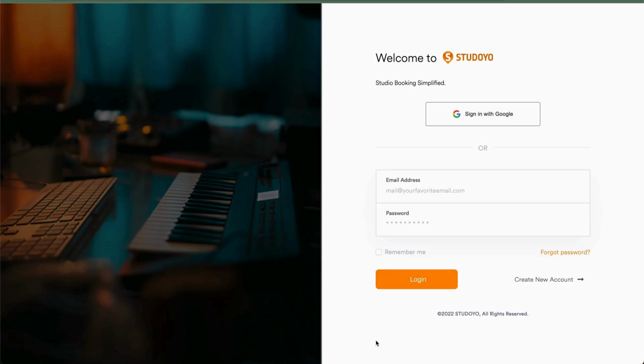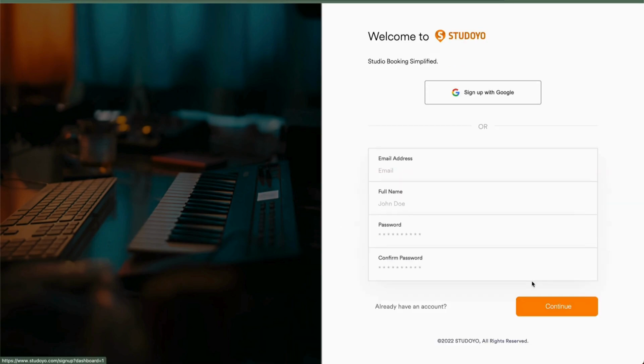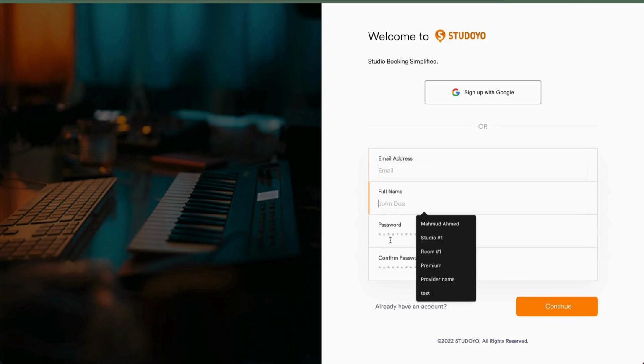Okay, so now you're ready to sign up and submit your studio. When you get to the dashboard page by going to studio.com/dashboard, you'll be brought over to this login page if you're not already logged in. Go ahead and log in by clicking sign in with Google or submitting your email and password. Or if you don't have an account, you can always go ahead and create a new account and submit your information and do it like so.